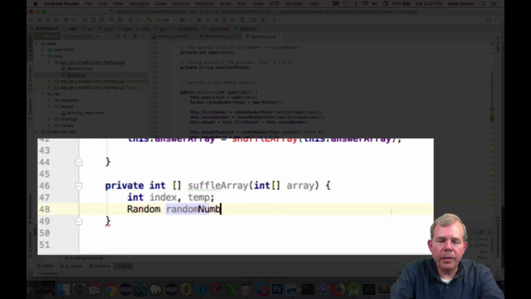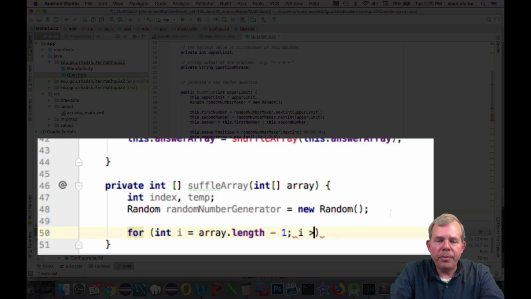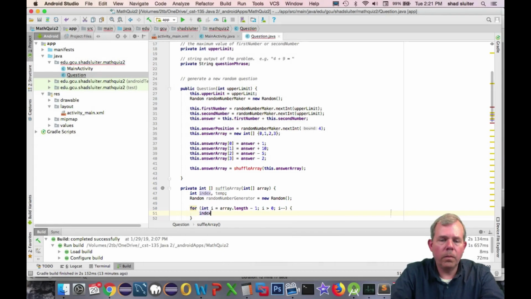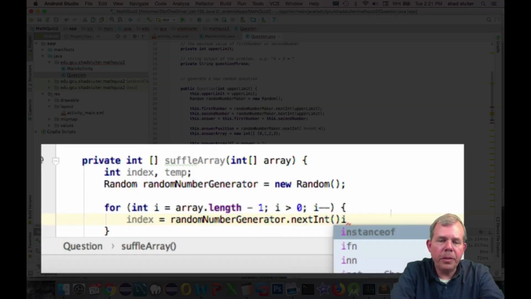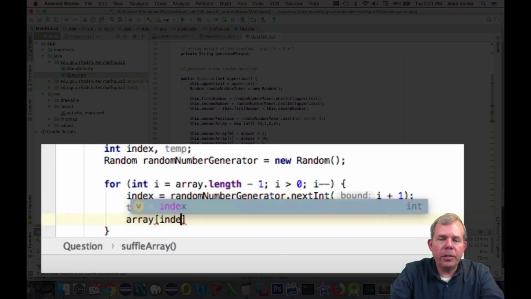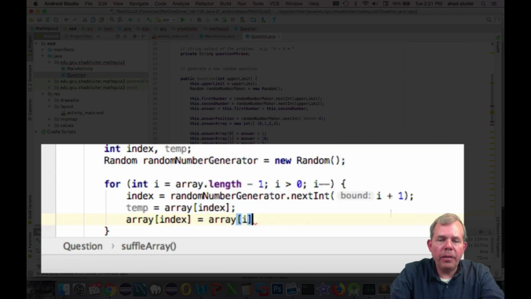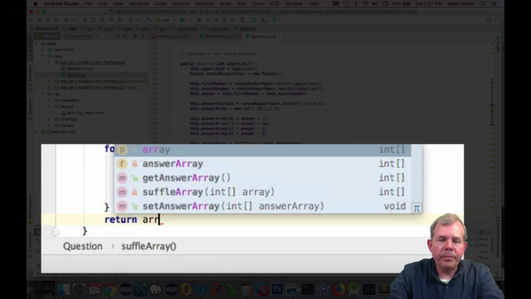So next I'm going to create a for loop that will run backwards. So it's going to count from the array length down to 0, counting down by 1. So the rest of this code is we are going to take a random position and swap it with a temporary number. So we're just trading places inside of the array. So this creates a shuffle array program.